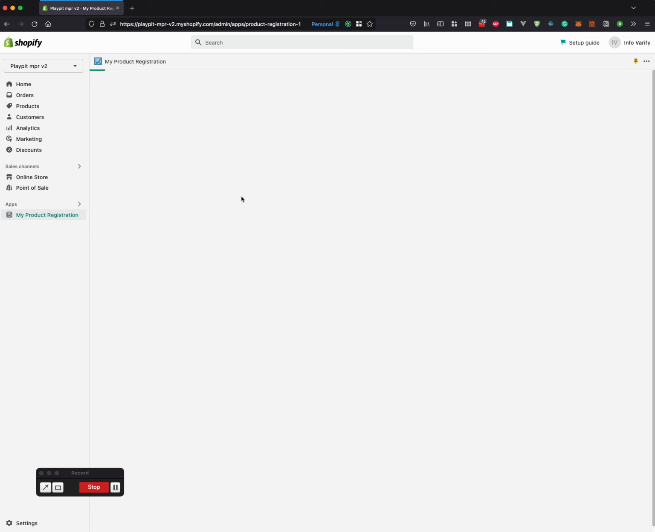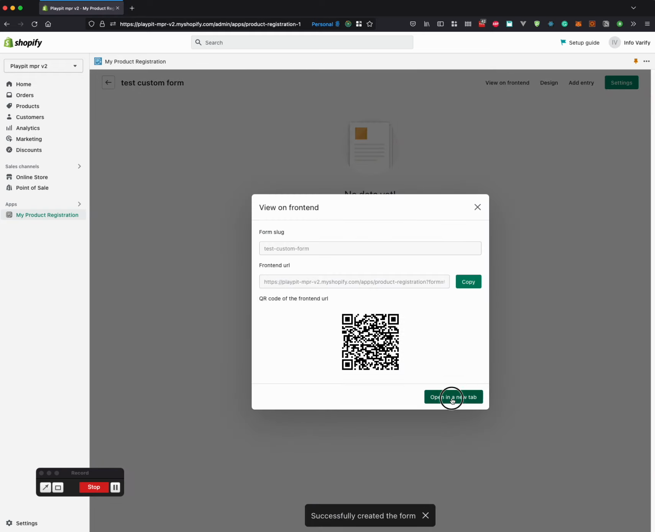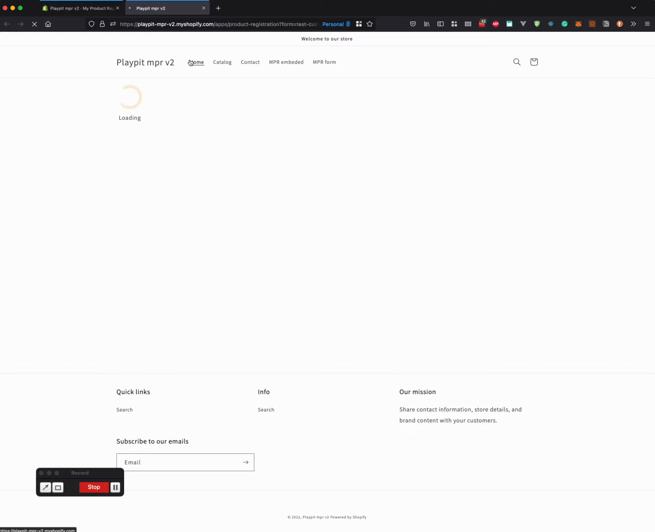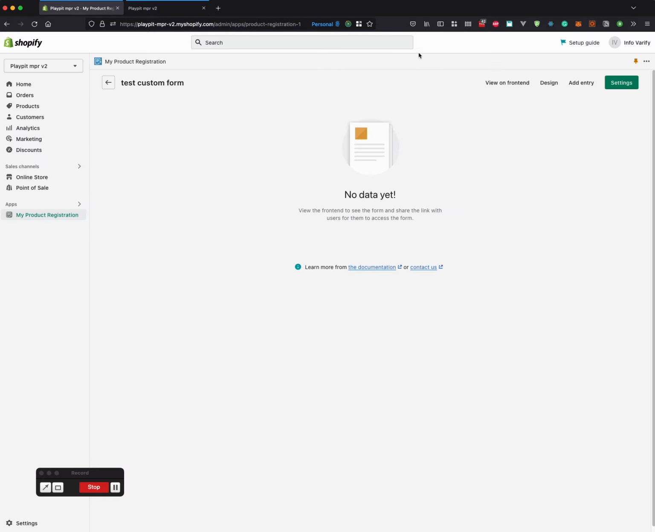So we create a new form. We've got this form in here. We're going to have a look on the front end. So on the front end, this is our default, for example, putting the product name, serial number, and everything.